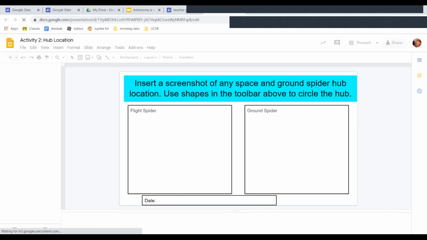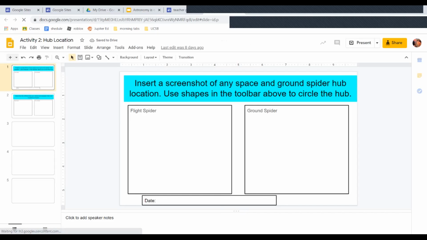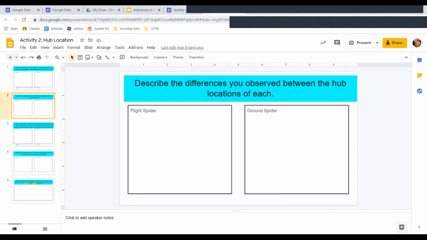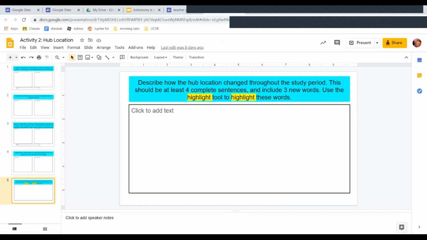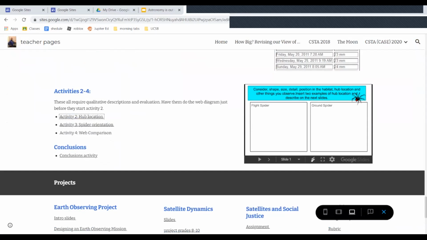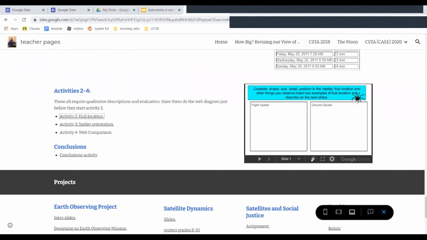So the culminating project is they complete the assignment, the task, the descriptions in Orion's Quest. They're inserting screenshots. This one was the hub location, describing the differences, inserting another screenshot, describing the differences in the second set of images, so they had to insert 2, and then describing how it changed. So multifaceted component there. Same thing for orientation and the web comparison. And then the conclusions activity.